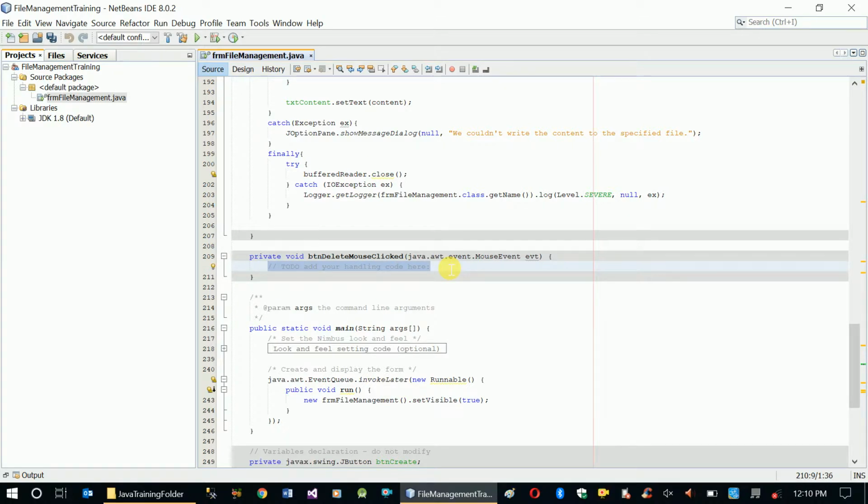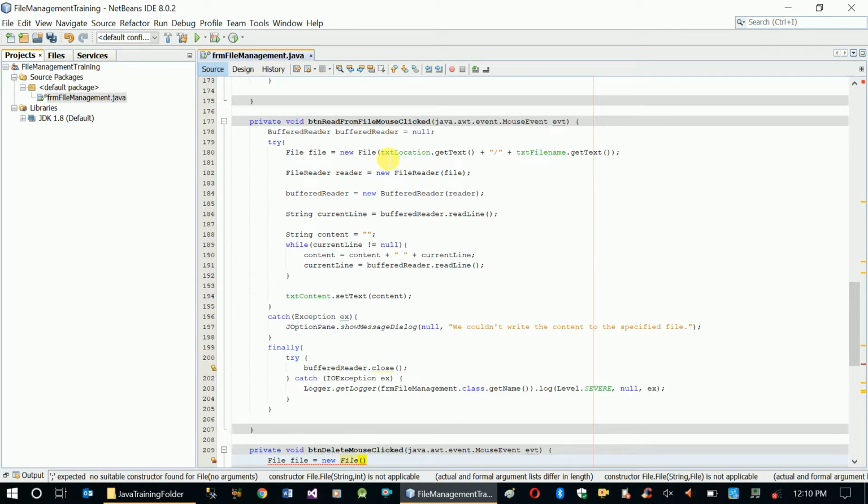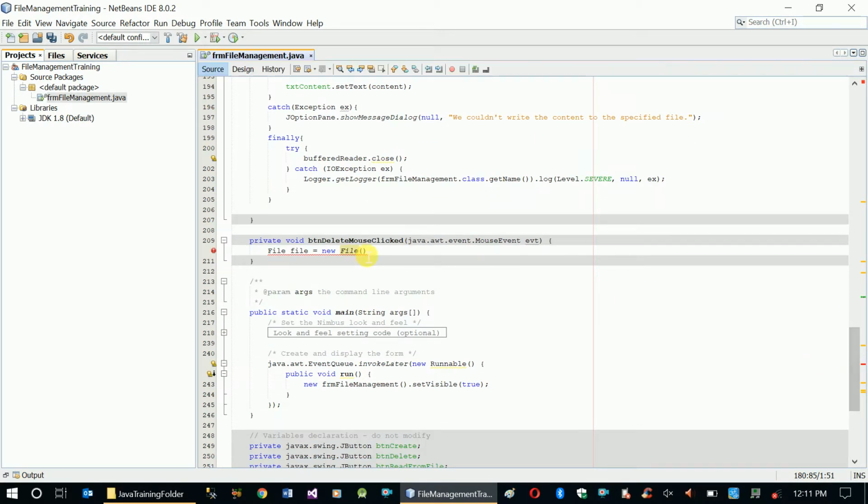Okay, so what we are going to do is, first we need to create a file object. We always need that. File, and the address is always the same because we are going to take that address from the text boxes in our design. So this is our file object.